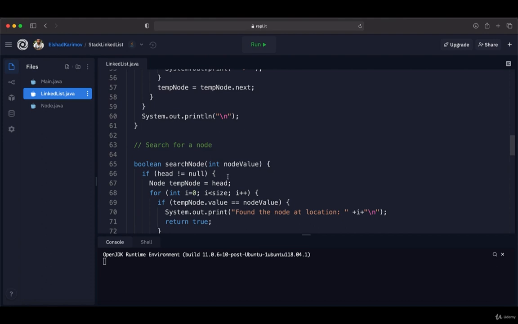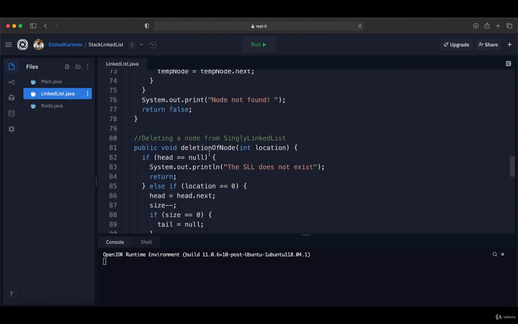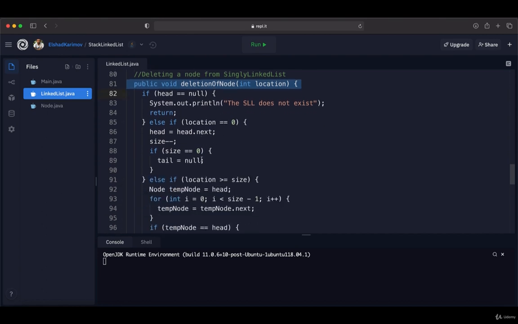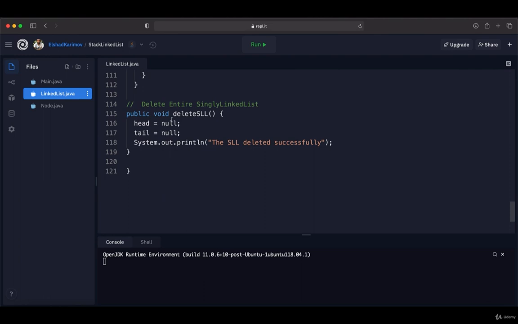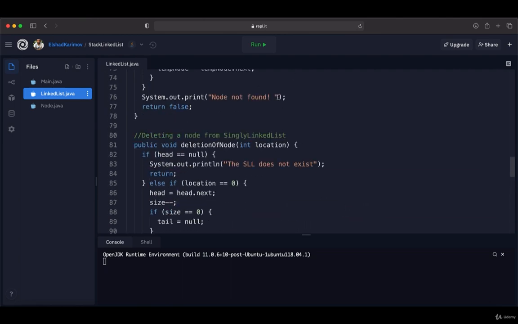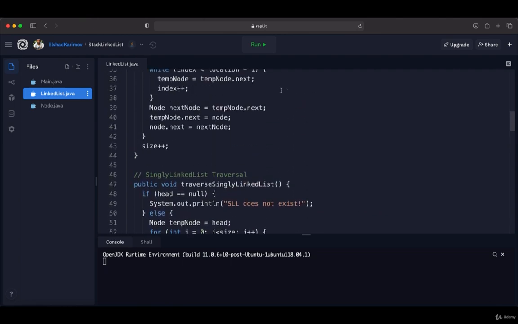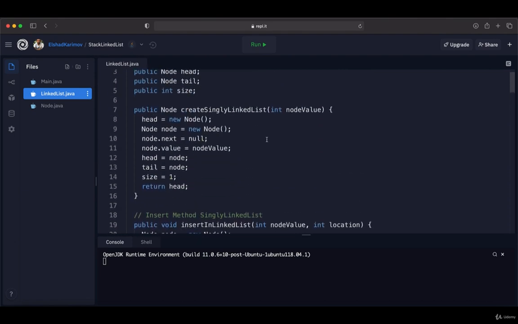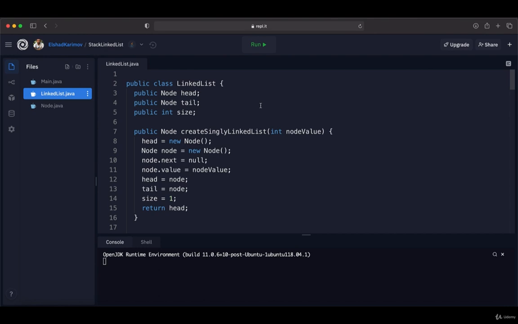this lecture, and we have search method, and this one also will not be used in this lecture. And then the next method is deletion of node, and this one we are going to use in our stack implementation. And then we have delete single linked list method, and this one also will not be used in our lecture over here. The reason that I kept this method over here is I just copied the single linked list method from the section of single linked list. So here I haven't done any modifications, so that's why this class remains the same.